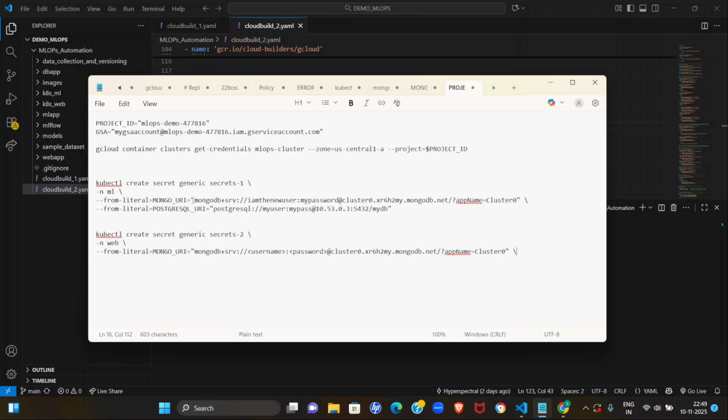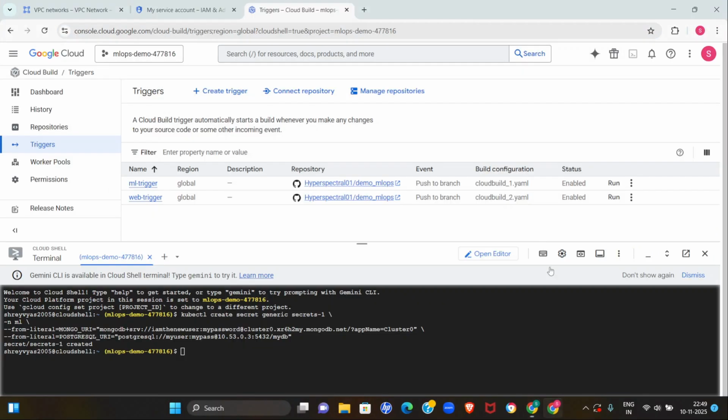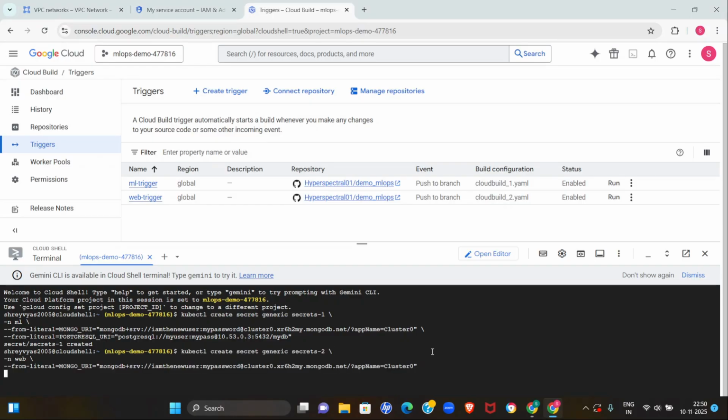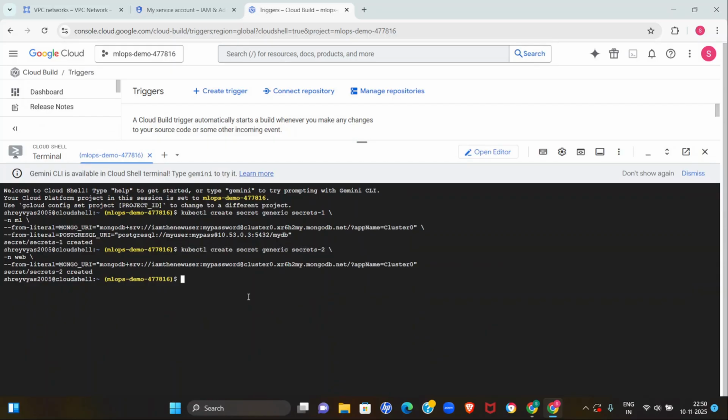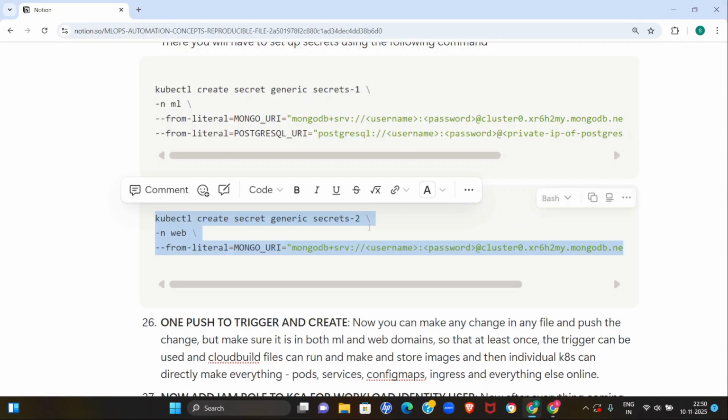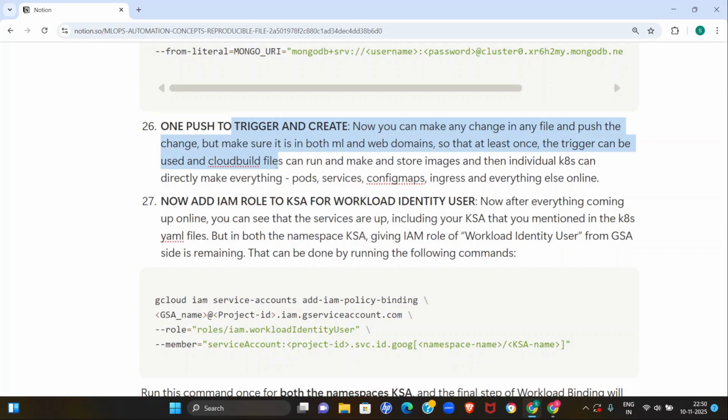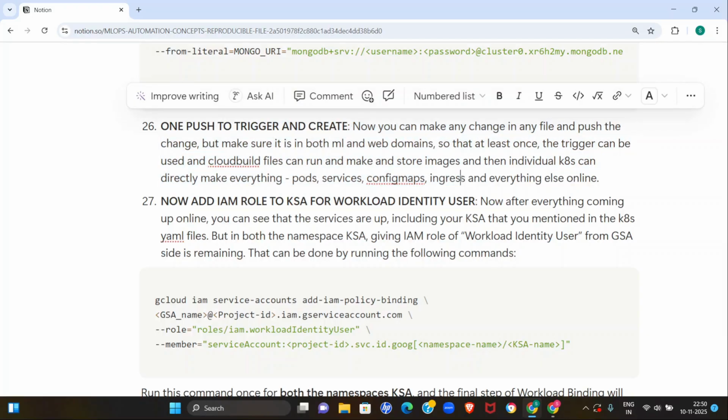All I gotta do is just copy this string and I'm gonna give it in here. Right. Cool. So secret store for web created. Now step 26, one push to trigger and create. So now you will be able to create, right?